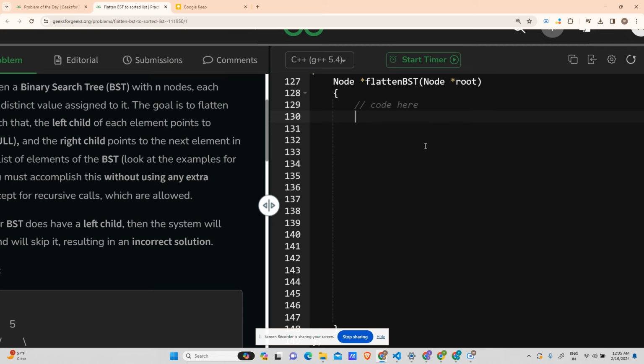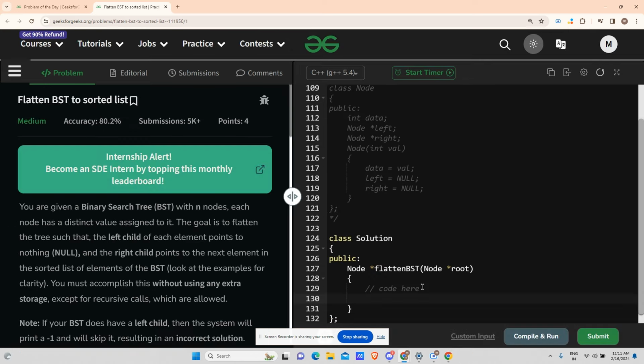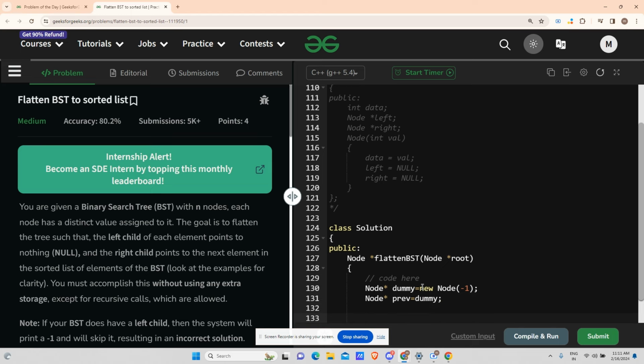So what were the steps? Create a node. So let us look at the code now. What did we do at the first step? We created a node star dummy equal to new node and gave it a value of -1. You can give any other value also, that doesn't matter. After that, we made our previous and assigned it as dummy only. After that, we just have to do the inorder traversal with some minor changes in inorder of root and previous, right?